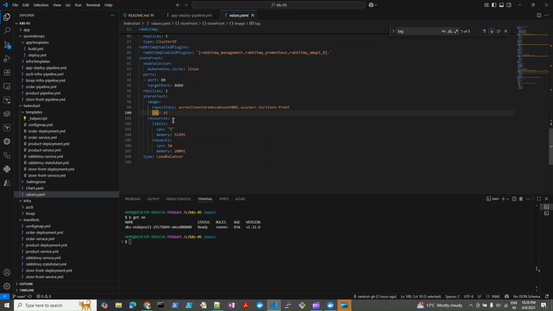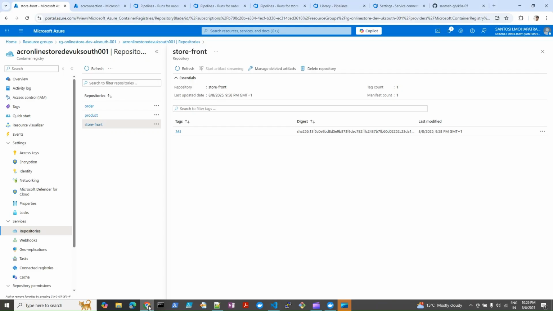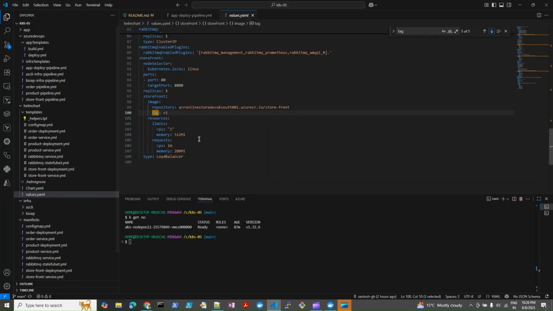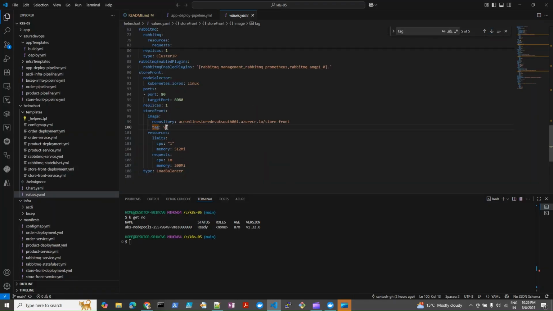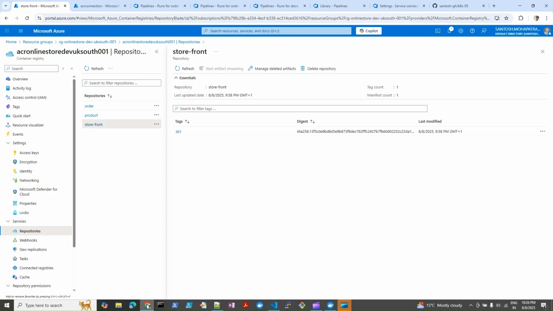And here for the storefront, the version is v1. But in our ACR, the images have a different version, I mean the tag name. It is 361 for storefront, product is 363, and order is 362. So let's change this in the values.yaml. This is storefront, so this is 361. We need to change this one, and for order it is 362, and for product it is 363.